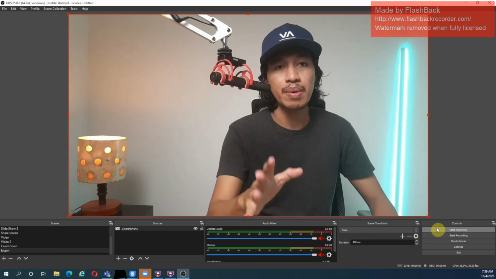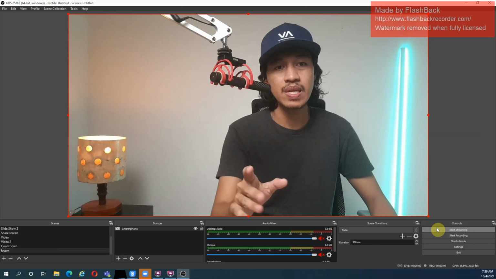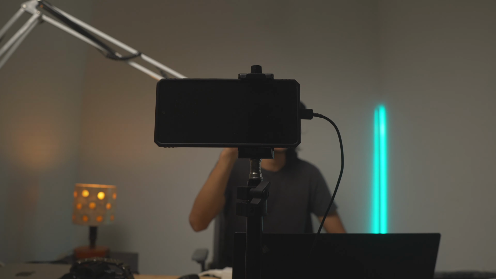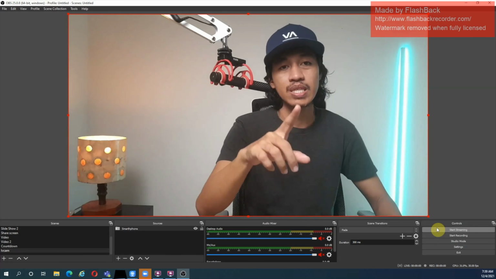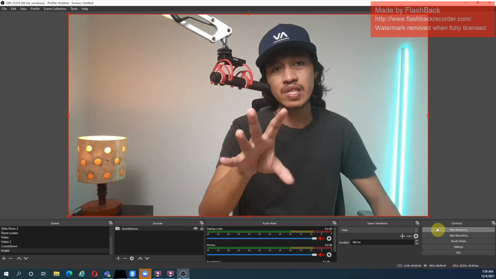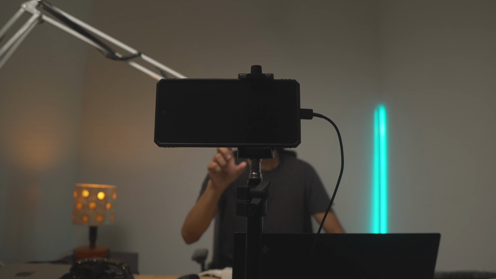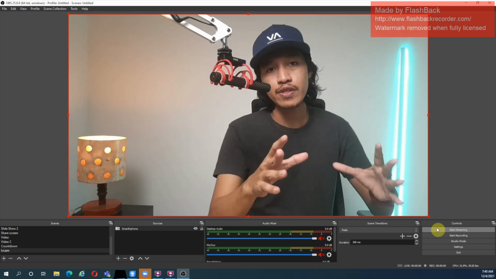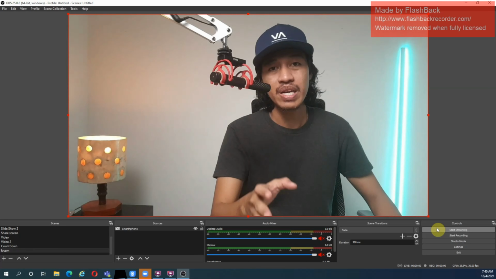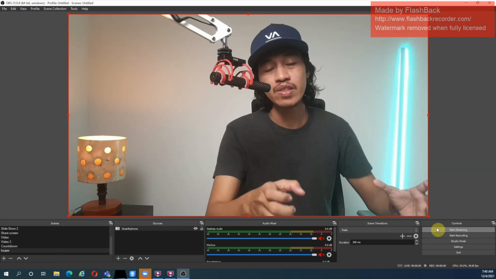So in this setup, ipapakita ko sa inyo yung behind the scene. So meron siyang stand. This is a light stand and a phone holder. So inadd ko lang siya doon dahil parehas naman siya ng thread. So minount ko yung ating smartphone sa phone holder natin. The purpose of that setup is because para ma-adjust natin yung height ng ating smartphone.